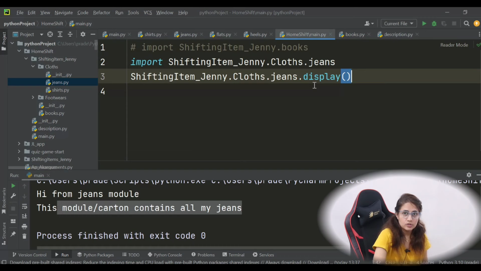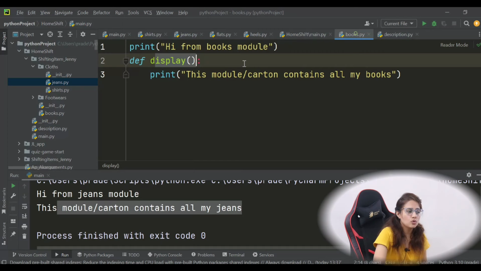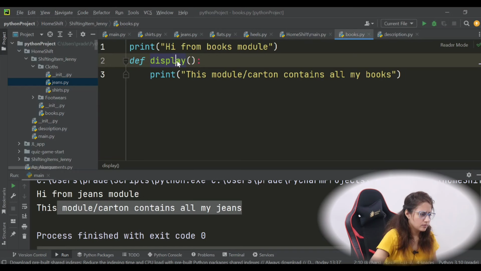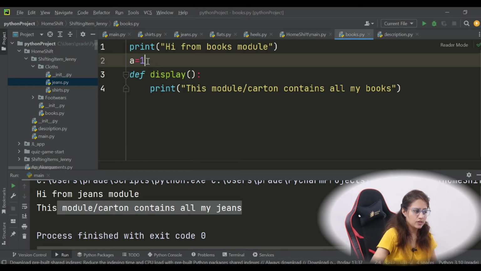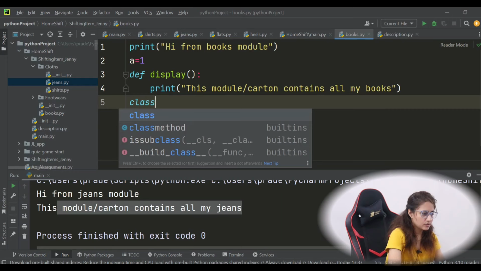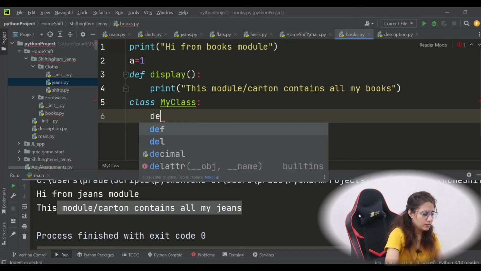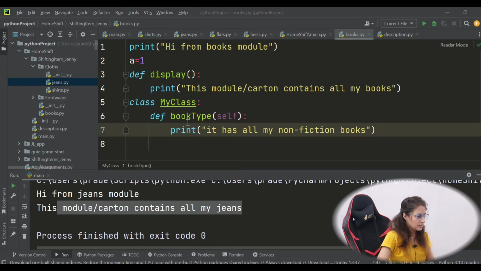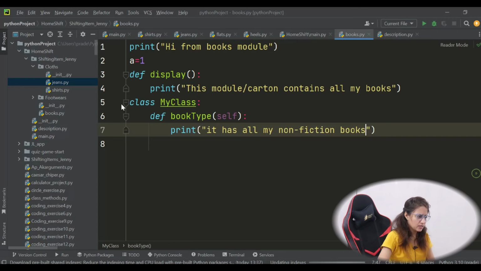Now from the books module, your assignment is, I want to call this display function. How are you going to call it? You have to write it in the comment section. And not just a function, you can have any variable also, a = 1, you can access this variable. You can have a class as well. In books, suppose I have a class, I'm just taking the name my class, and within this I have one function, book type, and it has all my non-fiction books. And you want to access this variable, function, or class.